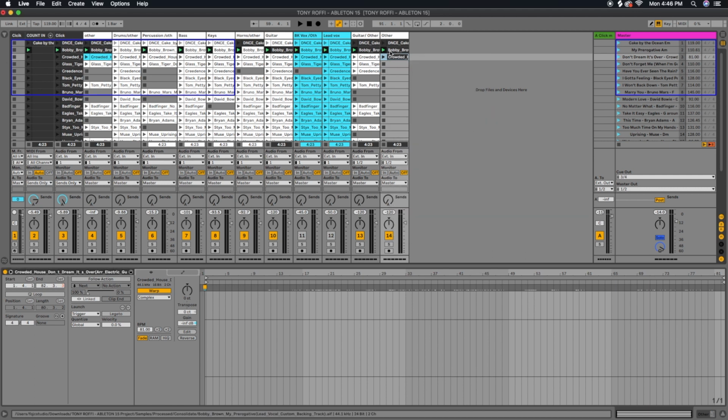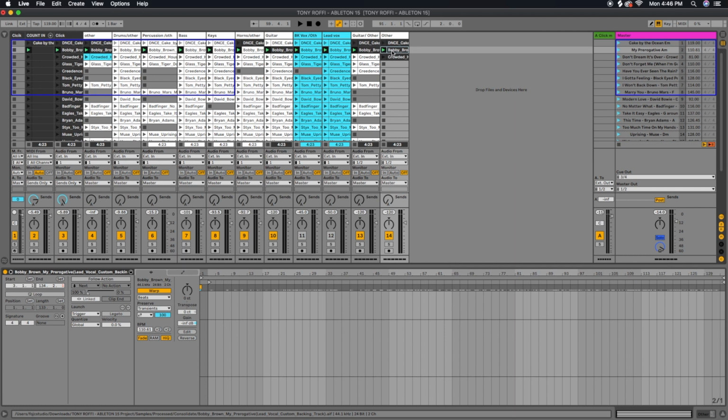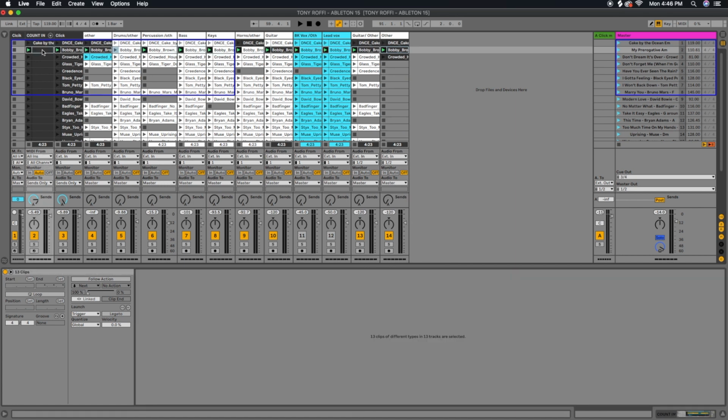And then again, you can take Bobby Brown and click on the last clip, go over here and hold down Shift, click on that clip, turn on the follow action, make sure it's all linked, and then now it's going to go from there to there to there. All right? So it's literally that easy.